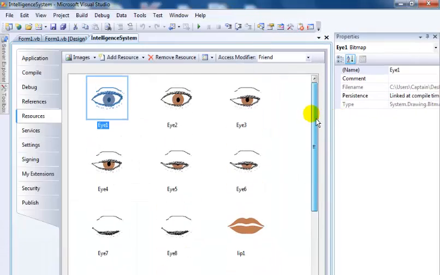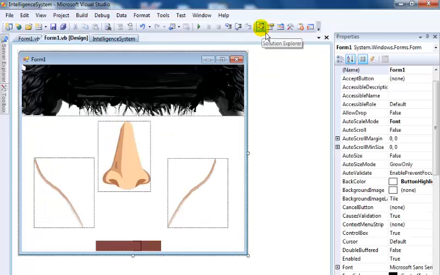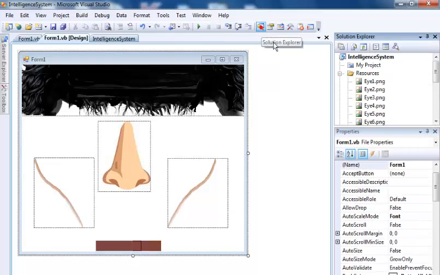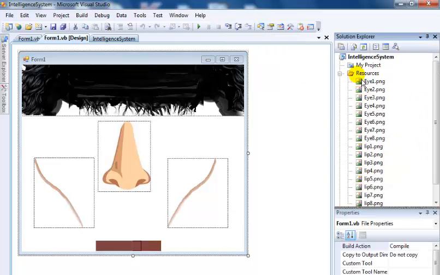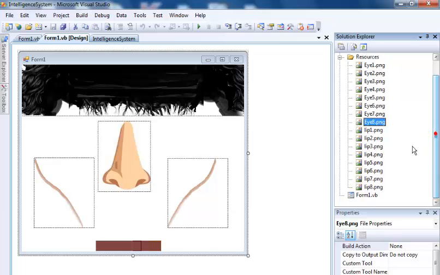And once you've imported the image, you come in here. If you go to the Solution Explorer, you will find a folder called Resources right there, and inside the folder are all of the images that were imported. You can see from 1 to 8 the different eyes, and those are the lips that I use.